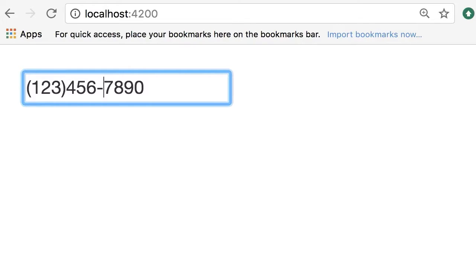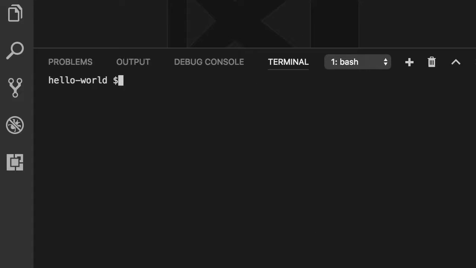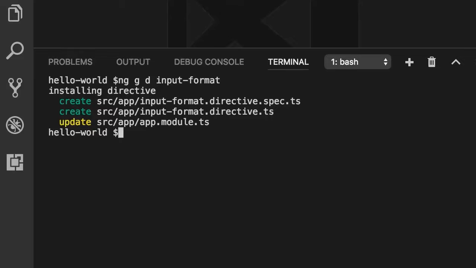So let me show you how to implement a simple directive in Angular. Now, similar to components and services, we can create a directive from scratch, or we can use Angular CLI to generate a directive with some boilerplate code. So open up the terminal and type ng g d for directive, and let's call this directive input-format. So this creates 2 files. One is a unit test file and the other is the actual directive file.